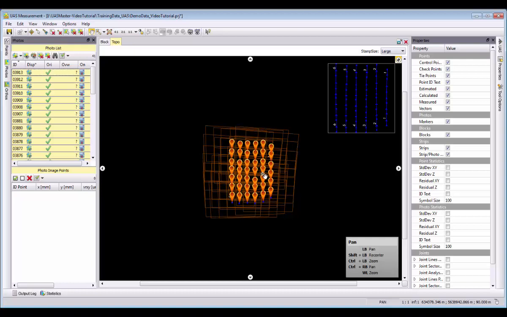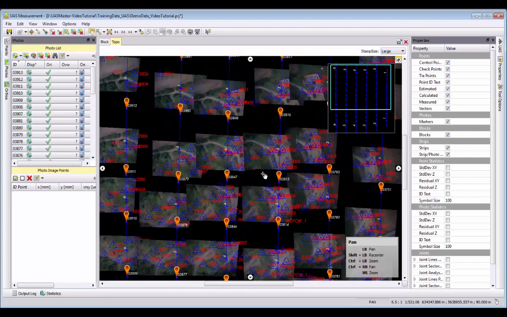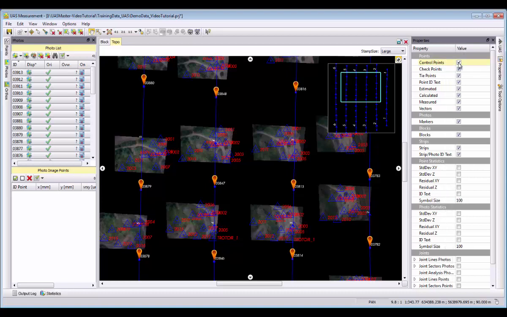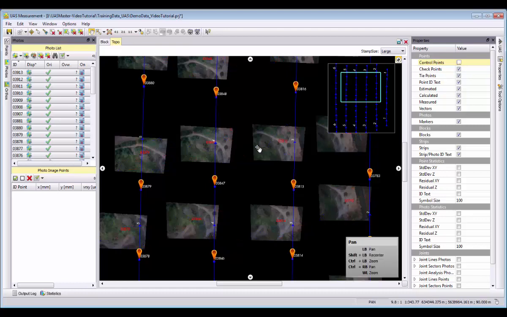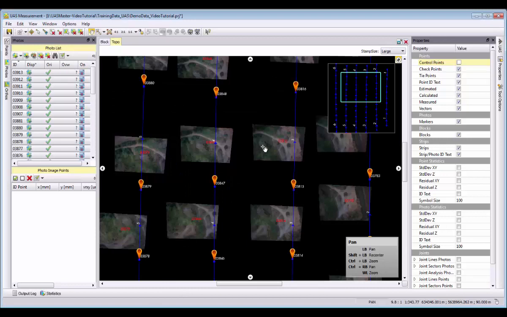In the top view we use the mouse wheel to zoom in, and when we zoom far inside the project we see the image content. The control points can be deactivated by viewing here on the properties, and here we have the top entry control points. We select the column and then we deselect the control points. We want to check if the project is now correctly set up in the topo view.